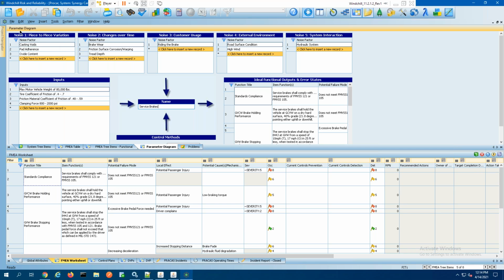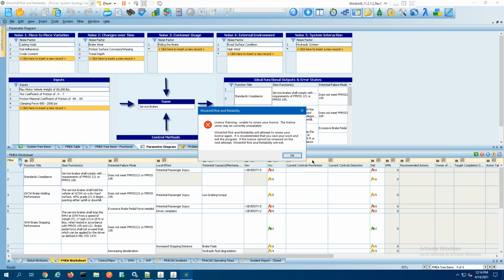But then also, what are some of the noise parameters that could occur as a result of that particular design?